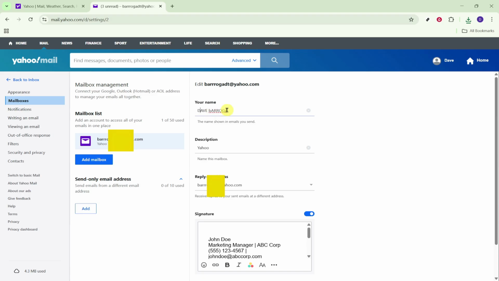If your inbox view doesn't reflect the change right away, a quick refresh of the page usually helps. Also note that previously sent emails will keep the old name in recipients' inboxes. The new name will appear on emails you send from now on. That's all there is to it.